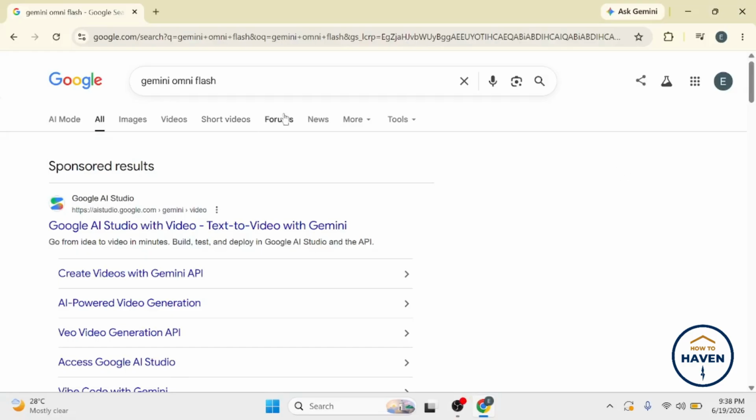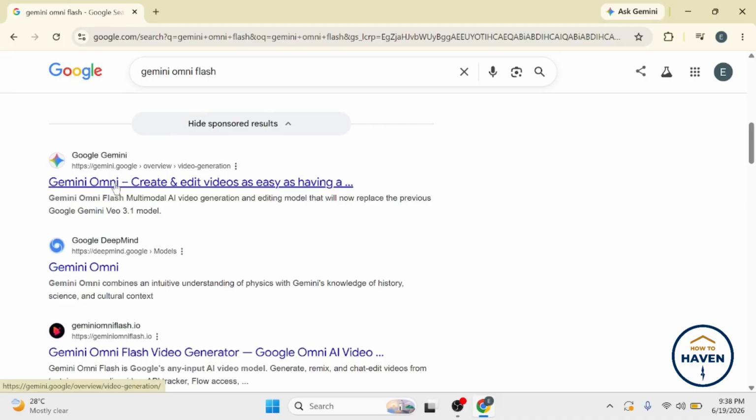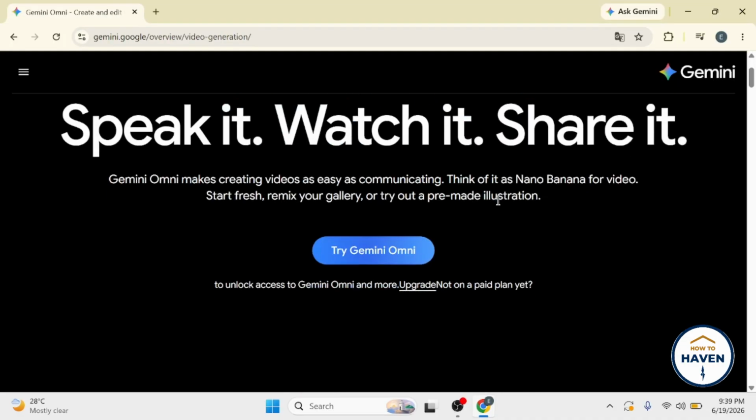In this video, I'm going to show you how you can use Gemini Omni Flash. So let's get started. First of all, you could open any of the browser and go to the search bar, type in Gemini Omni Flash. So you're going to scroll down and search for this option of Gemini Omni. So simply click on this option. And over here, you're going to scroll down and click on Try Gemini Omni.